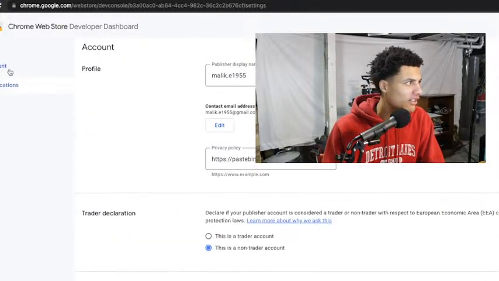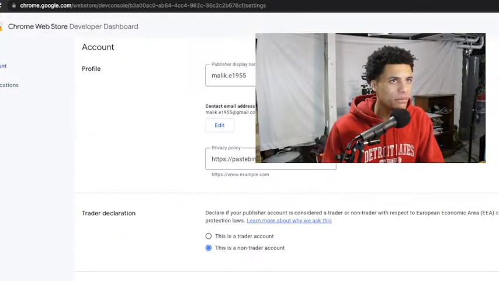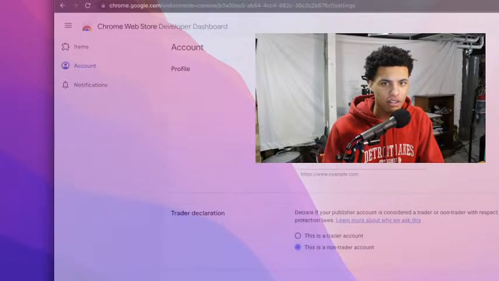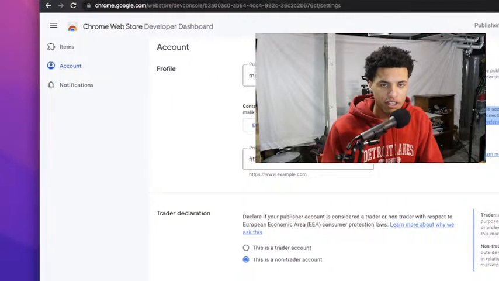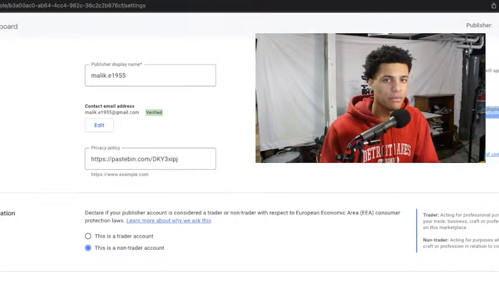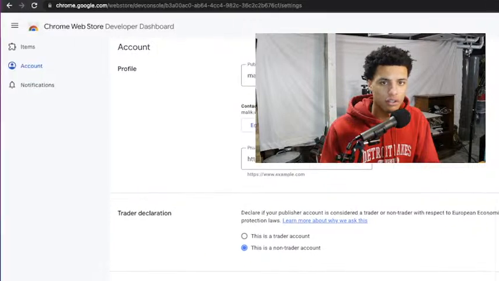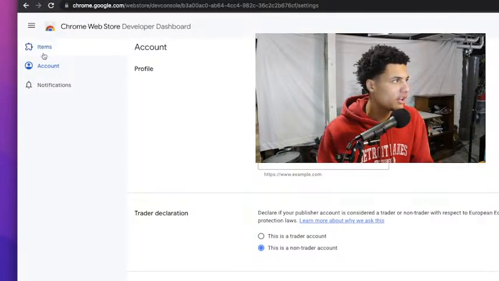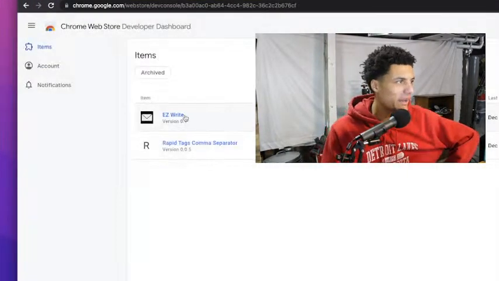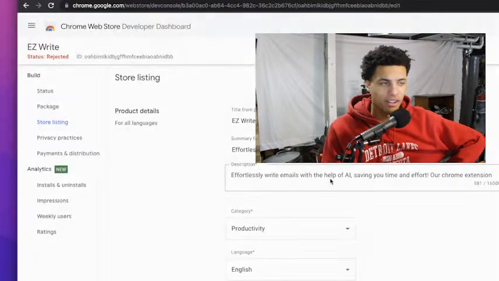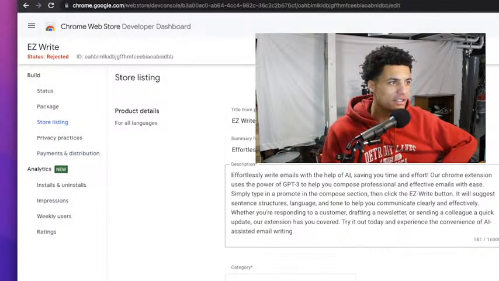Save changes. You can see I did it at the bottom. And then let me move this over a little bit so you can kind of see it better. Wait, shoot. So the changes are saved, and now we can basically resubmit the extension. Go back to items. Go back to EasyWrite. And then I just have to click save draft, and then submit for review.